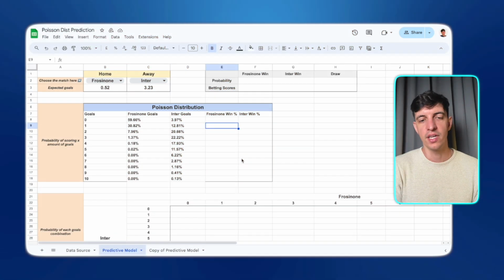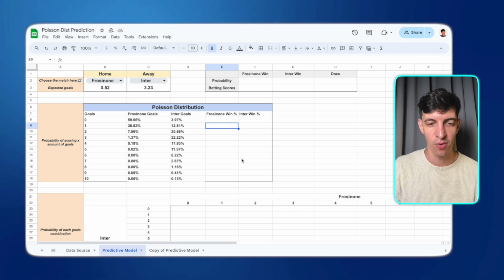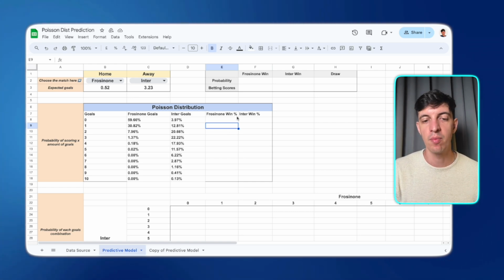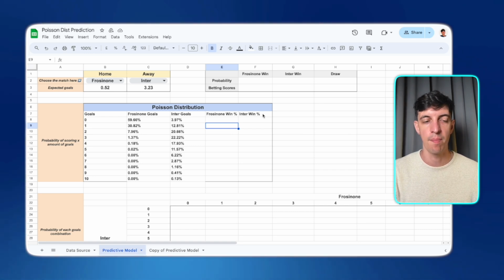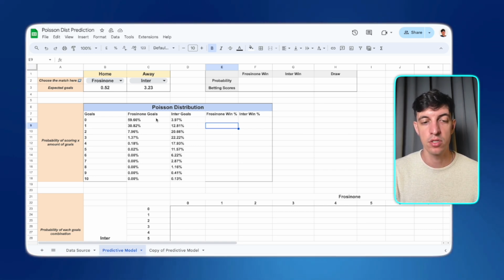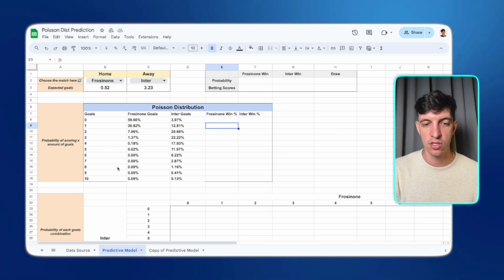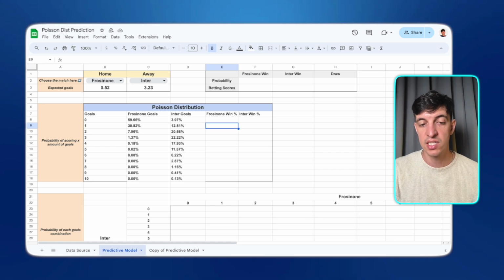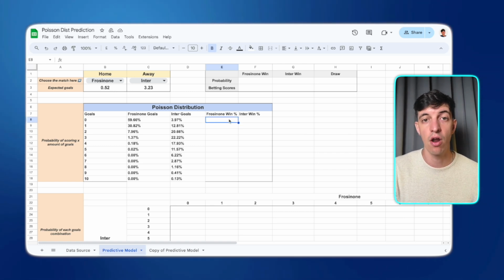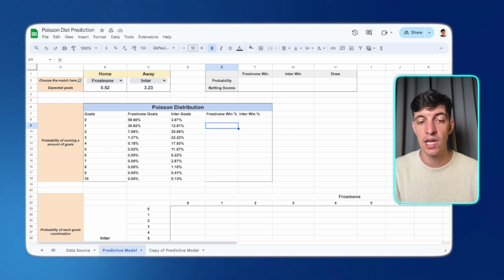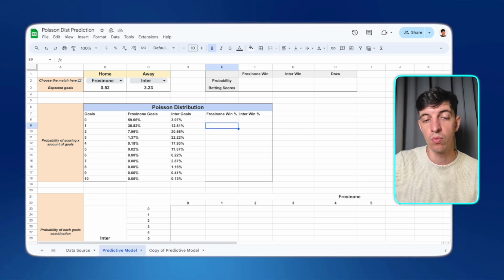Okay, and then now the next step, which is actually pretty cool, is calculating the probability of Frosinone winning and Inter winning in this match based on the Poisson distribution that we just calculated. So based on basically the probability of each team scoring different amount of goals. And so we need to start from the second cell. So basically Frosinone cannot win with 0 goals, right? So we need to start from the cell below.